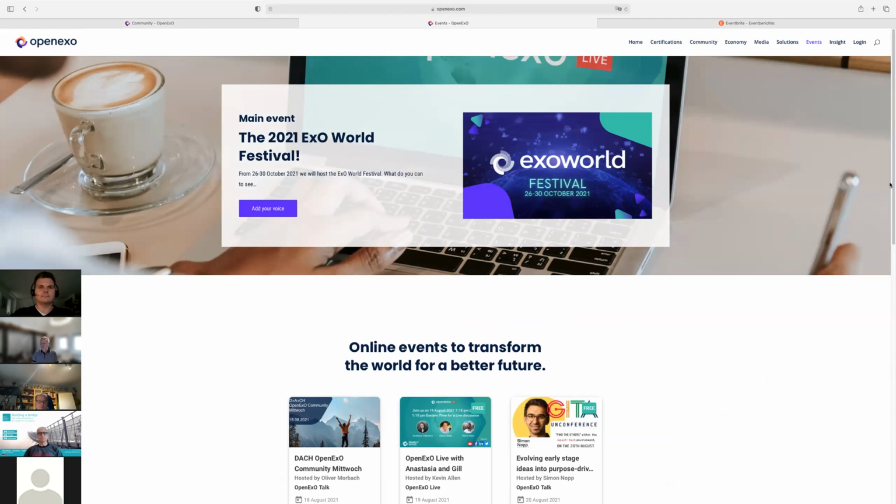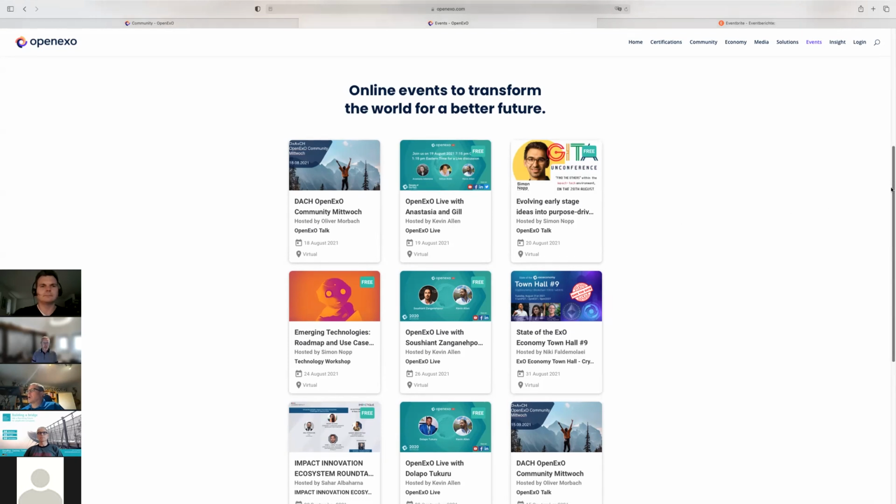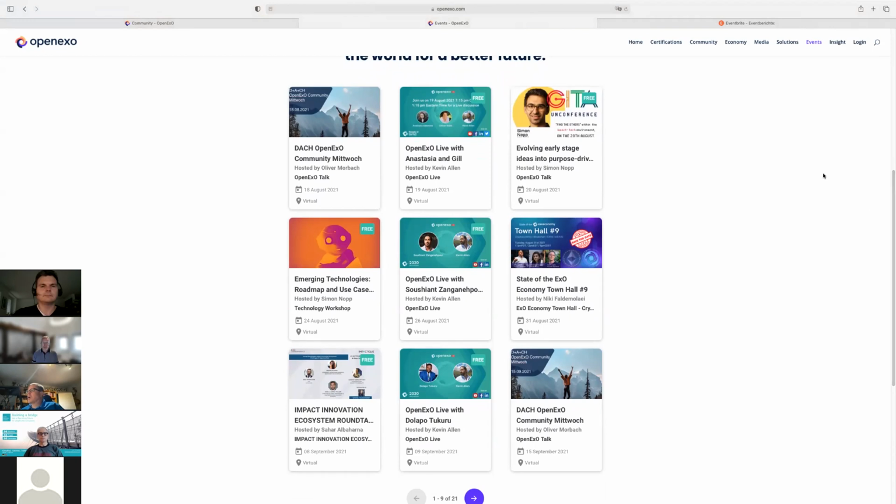And here you will also find other events that are organized by OpenExO community members, like our event today, which is the OpenExO Community Mittwoch, happening every third Wednesday in a month, addressing different topics from, on one hand, the core team of the OpenExO Community, but also addressing topics that members want to present or want to talk about. Here, the agenda is very open, and we can tailor it to whatever the needs are that the community members envision.